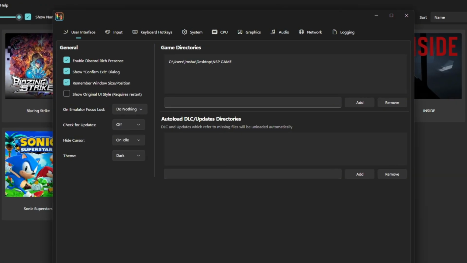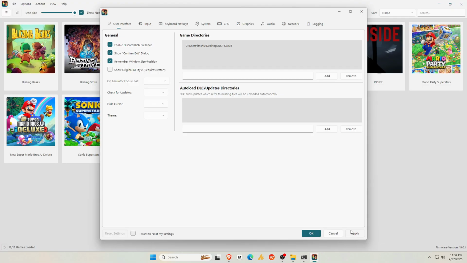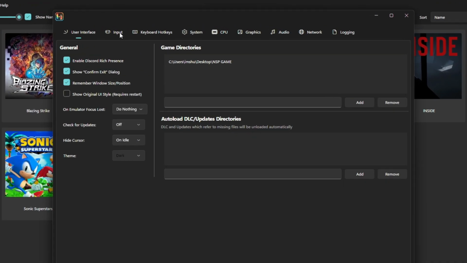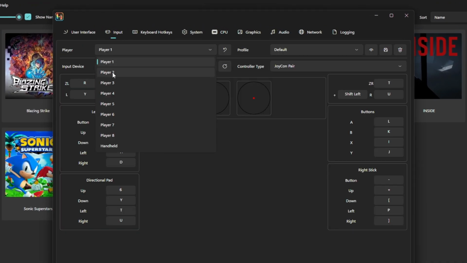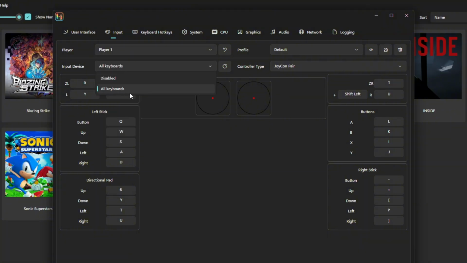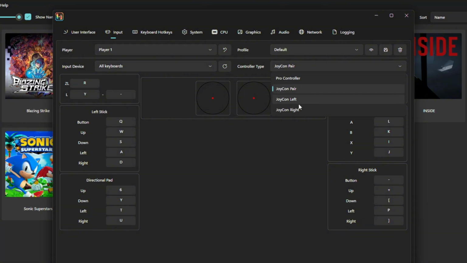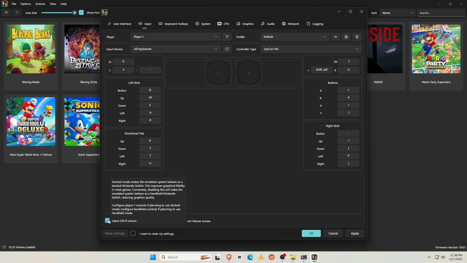Go back to Options and open Settings. We were already introduced to the interface while adding the game directory. Here, another thing you can do is change the theme to light or dark mode, but I prefer using dark mode. Head to the Input section. You'll see player 1, 2, and 3 for multiple controllers. By default, the control method is set to keyboard. You can remap keys as you like. I just made a little change here. You can follow my layout. Got a gamepad? Just select it under input device. You can also set the type of controller. Make sure the control mode is set to docked.